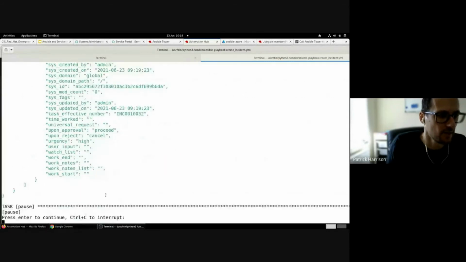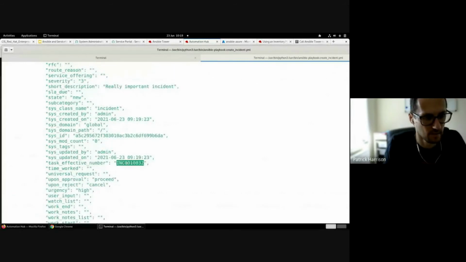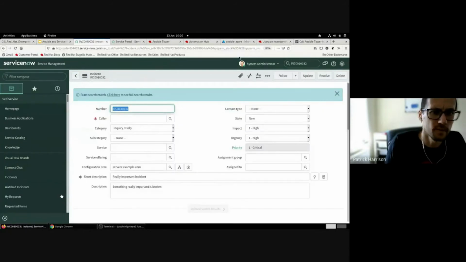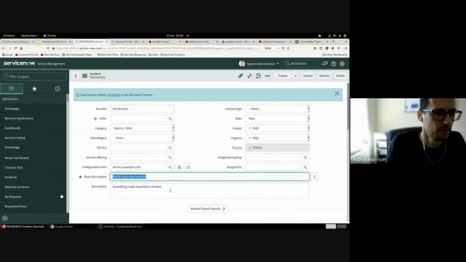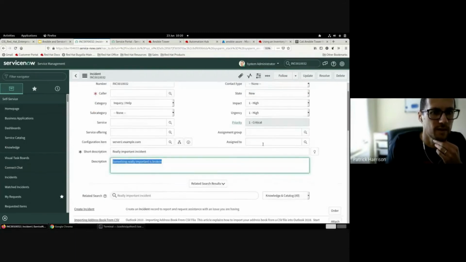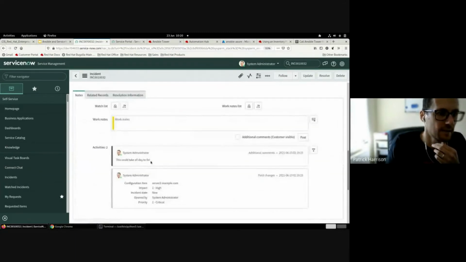But if I go ahead and grab that incident number and jump into ServiceNow and search for it, we'll hopefully see this new incident has been raised. So there it is. A really simple example. I've created a really important incident with something really important is broken. I've set the priority to critical, and I've put an update in there to say this could take all day to fix.